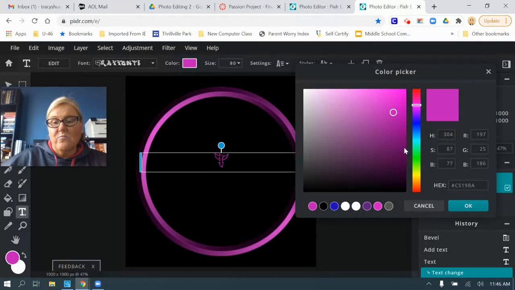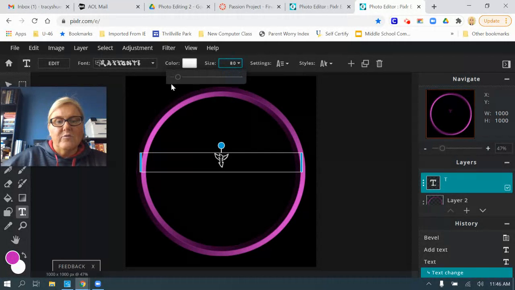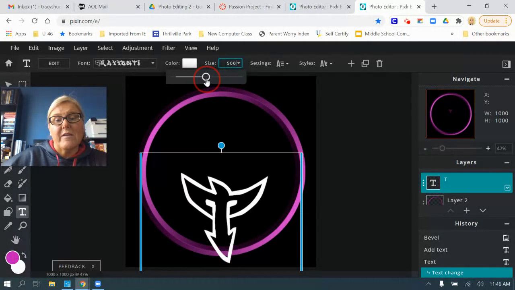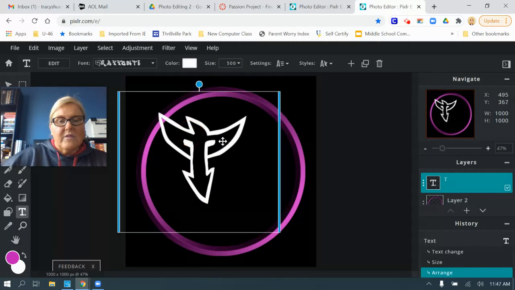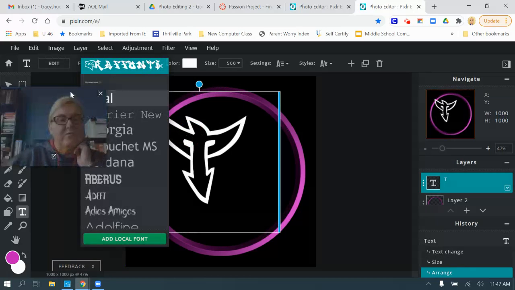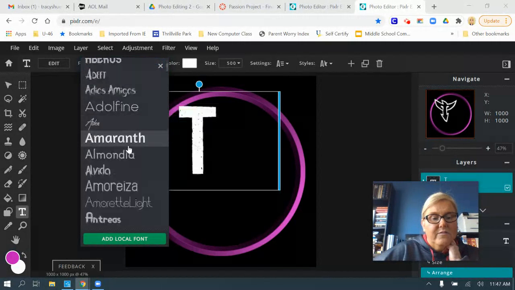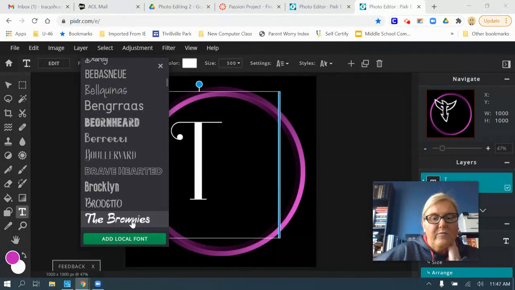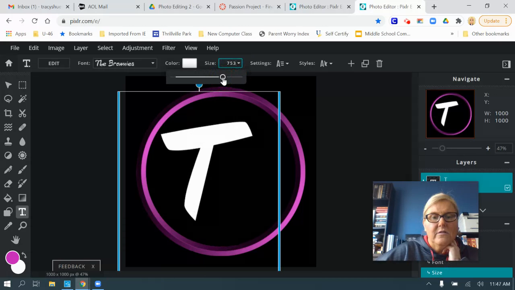I changed my color to white. Okay. And then I just made the size pretty big, somewhere around 400 or so. Actually, I don't know. You're going to have to adjust it depending on what font you choose anyway. So now you would just go through your fonts and find a font that you like for your letters. Okay, so you just scroll through. Let me just kind of pick something. I'll just pick the brownies. Okay, and now I'm going to make it actually bigger because I want it to kind of overlap.